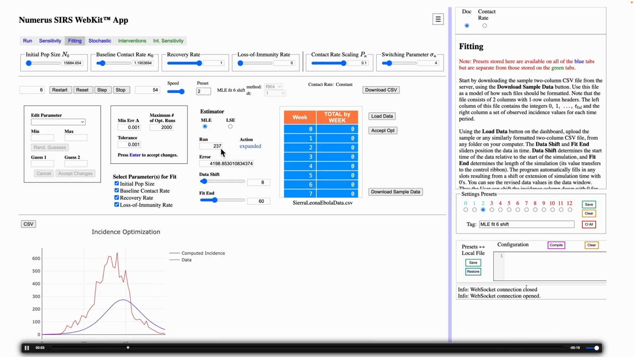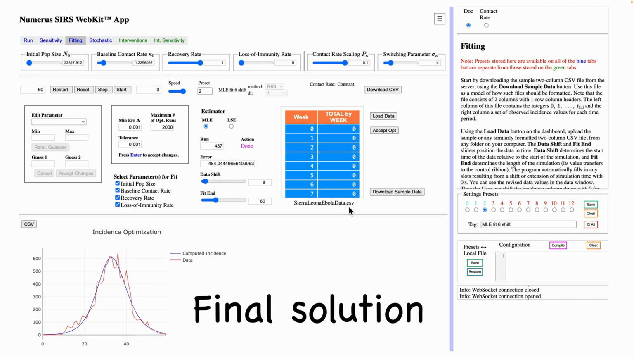Here we're at run 235, 230, 240, and so on. And we'll let this run for a bit. And then finally, the algorithm will stop once this tolerance level has been achieved for a minimum error. And so the final solution occurs at run 437, and we see that the action is done.